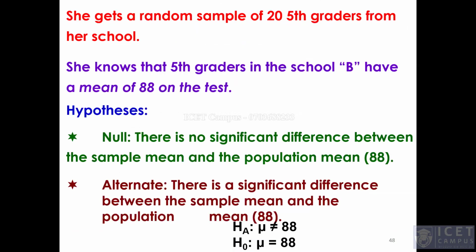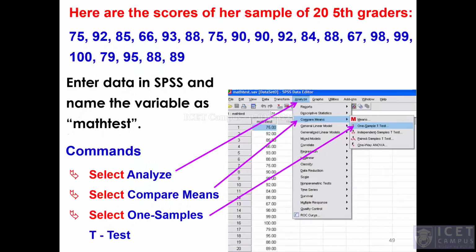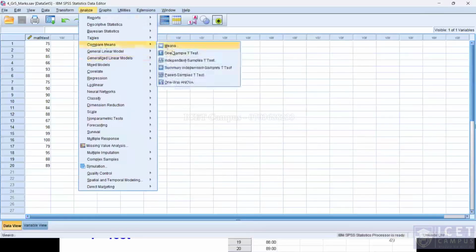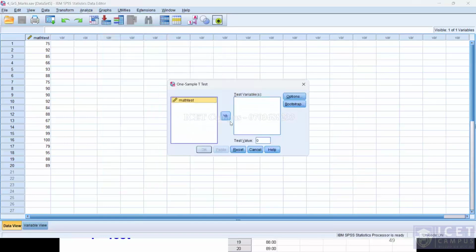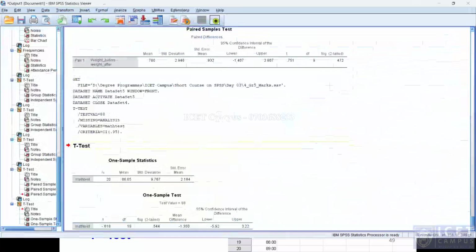Again, we can go to Analyze, Compare Means. Earlier, the first time we selected the independent sample t-test, then the paired sample t-test. Now we need the one sample t-test. The test variable is the math test, and the test value is 88. That is the hypothesized value. Then okay, that is all. Then we get the output.